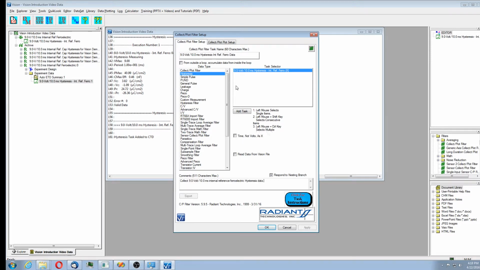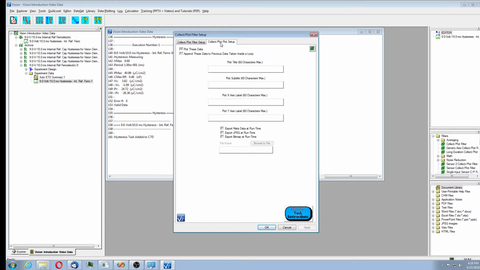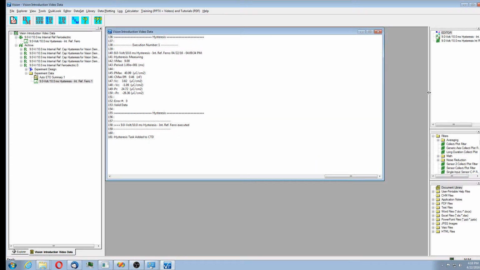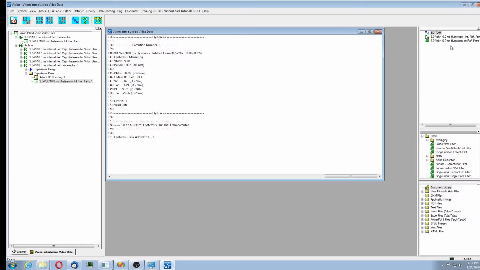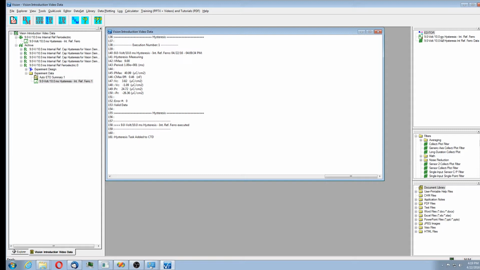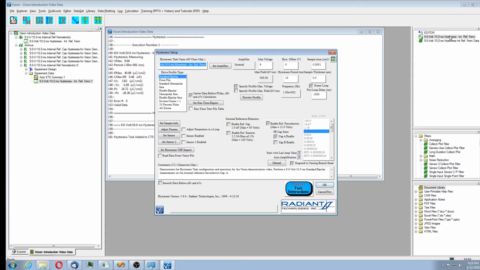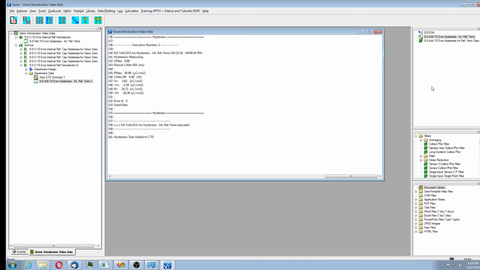I'm going to configure the plot simply by giving it some titles. Now when I click OK, I'll notice that there are two tasks in my test definition in the editor. I can reconfigure or review the configuration simply by double-clicking. If I make no changes, I click OK. If I'd made changes and clicked Cancel, then the changes would not have taken effect. And I can review the configuration of either task.